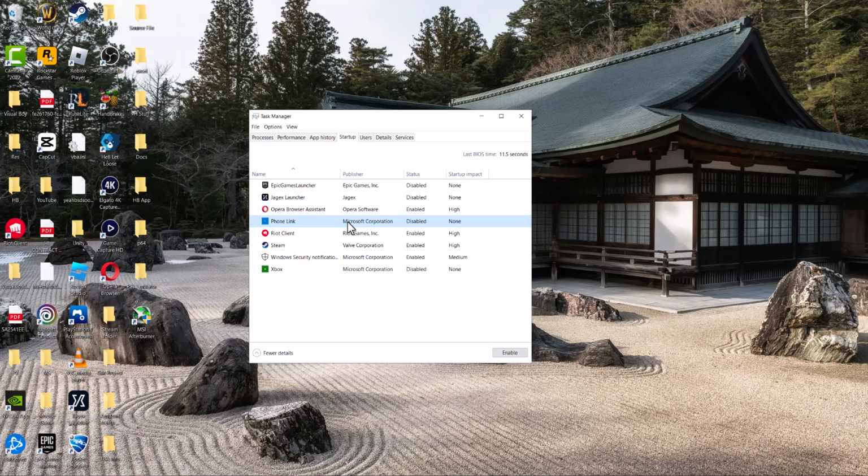So yeah, once you do this, you should be good to go. This should significantly lower your CPU usage, and that's basically it. Once you do all these, restart your computer and you should be good to go. So yeah, that's basically it.